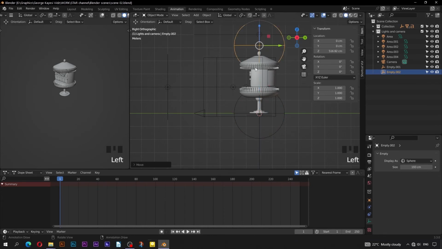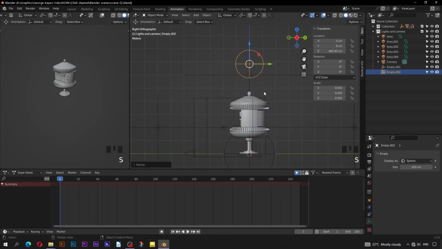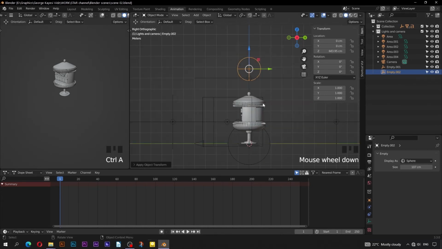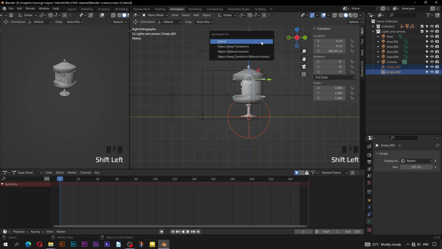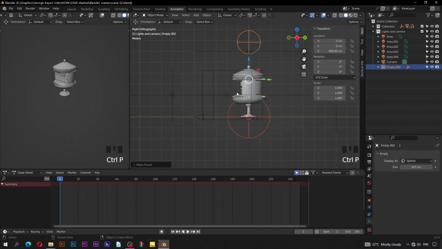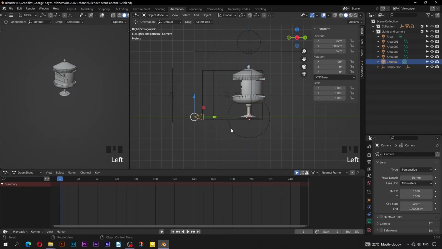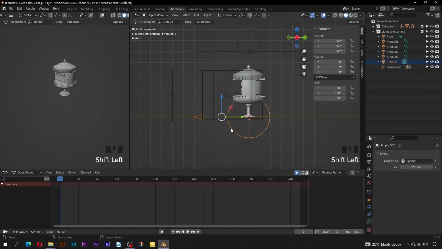Duplicate this empty, bring it up here, and scale it down. Ctrl-A, and apply scale. Select this empty first, then small empty last while holding down Shift. Ctrl-P, set parent to object. Select camera first, then select this big empty last, Ctrl-P, set parent to object. Rename this empty to Empty Main. Select this one, rename it to Empty Camera.